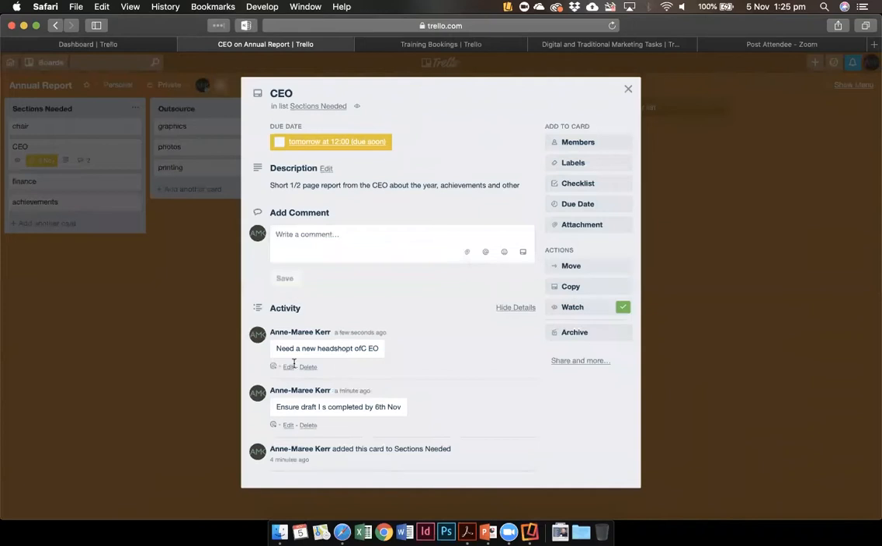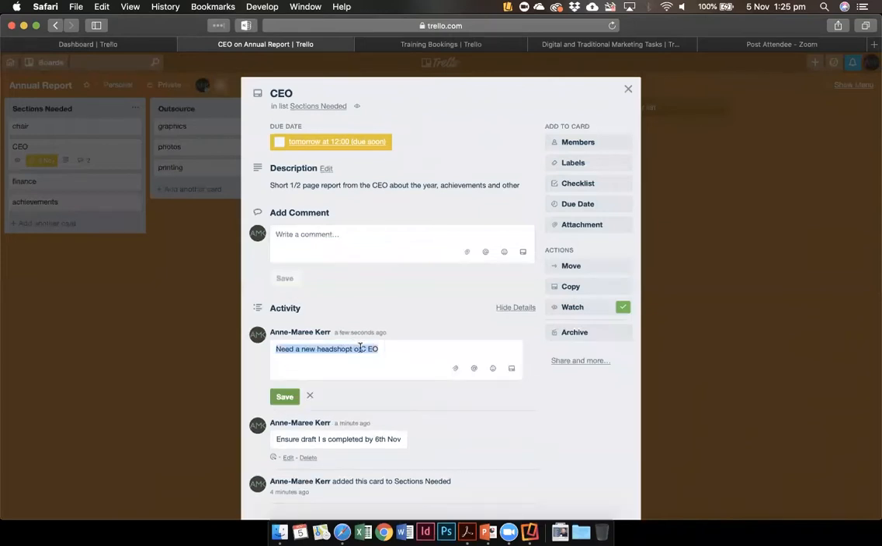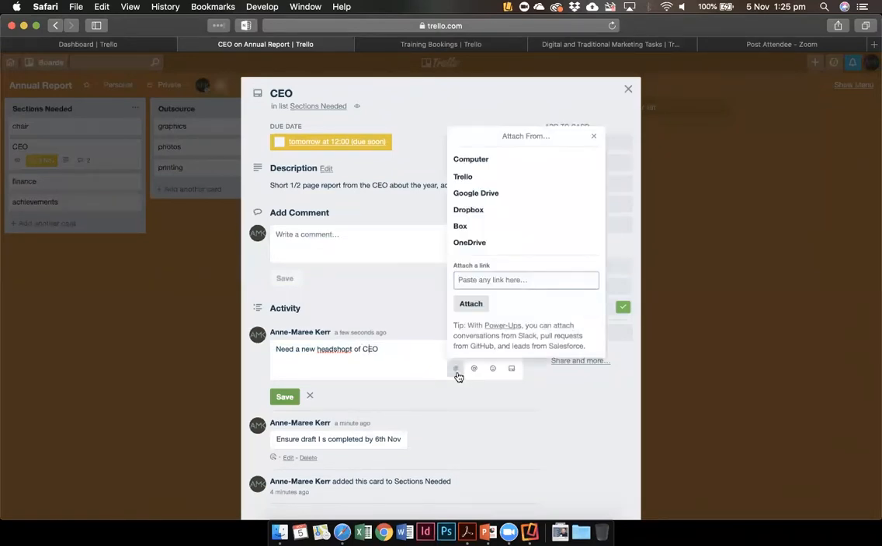So if I go back into this one, and I'll go with edit there. As hard as I try, I can't help myself fix that. And we'll click on attachment. And you can see that you can attach from lots of different spaces. You can attach from your computer, from Trello, from the big four in terms of cloud storage: Google Drive, Dropbox, Box, and OneDrive are all here. Or you can actually attach a link.